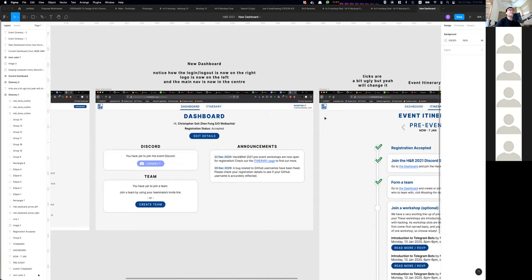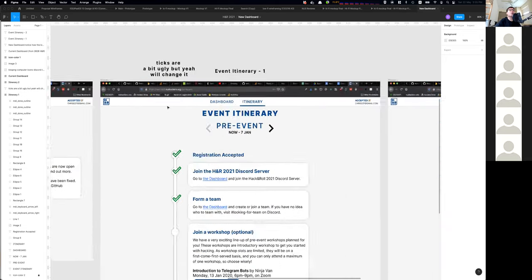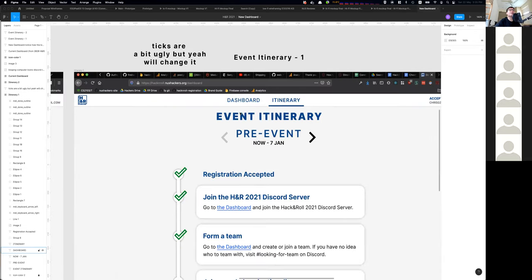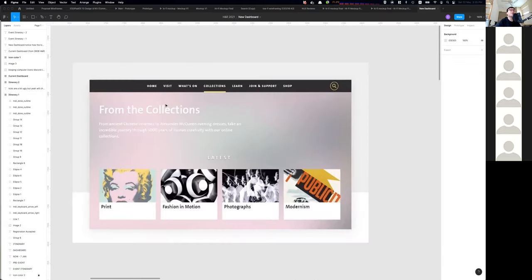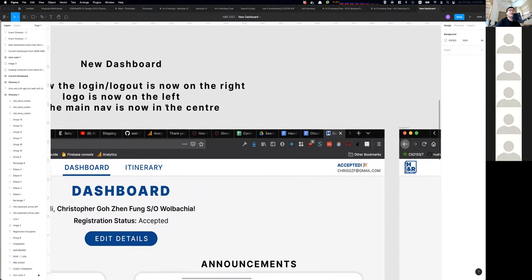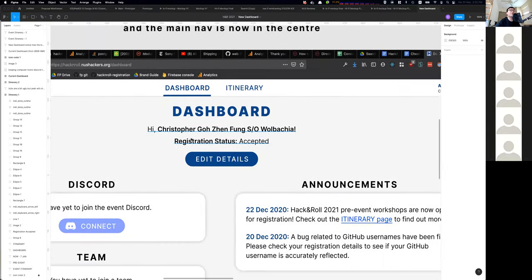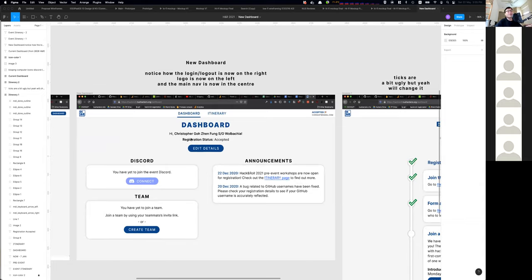Okay. So this was a very preliminary idea of the Hack and Roll website, the new dashboard, which I actually coded out, and we actually deployed it this year in Hack and Roll. And so I was going for buttons which are very elegant. Okay. I took inspiration from this picture over here. Okay, so take inspiration and code out your buttons, no, don't code it out yet.